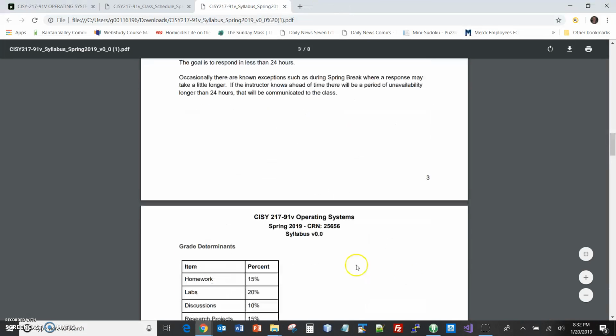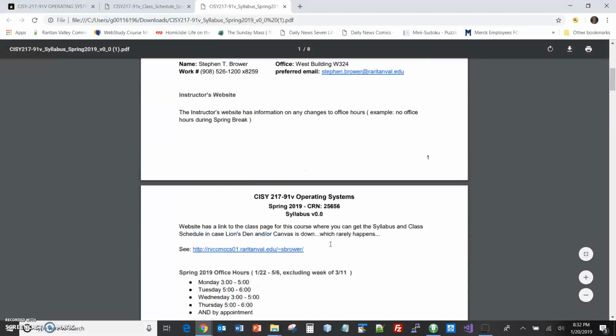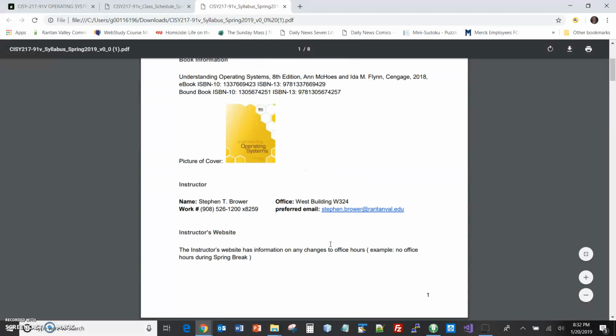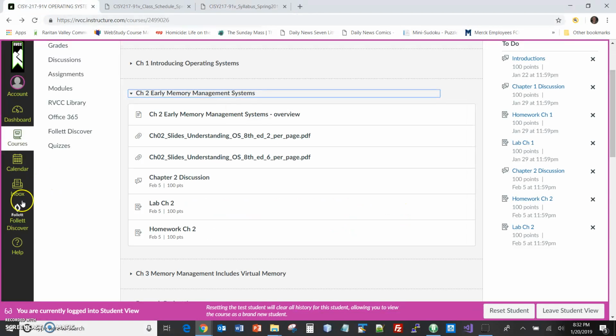If you're trying to contact me, probably the preferred way to reach me is my Outlook account, stephen.brower@raritanvalley.edu. Although there is the email within Canvas, with the alerts, it just works better to send it through Outlook.